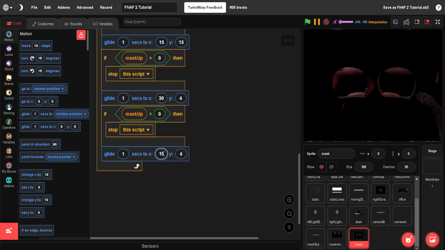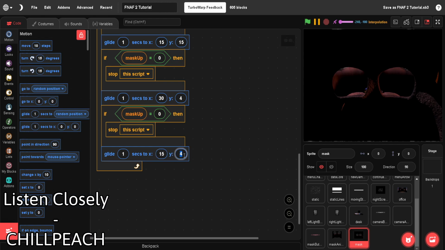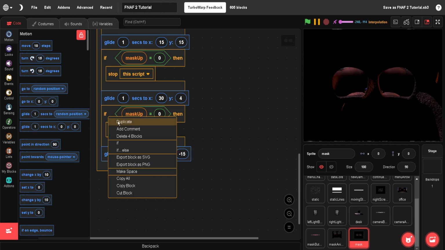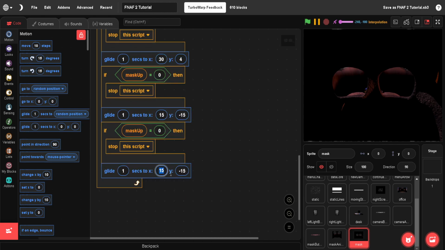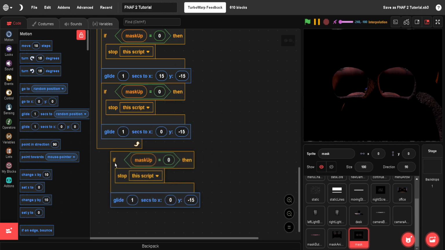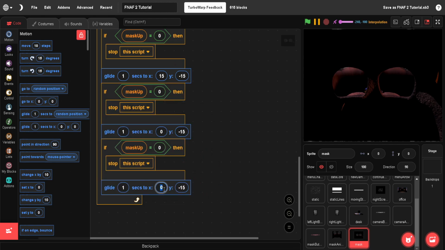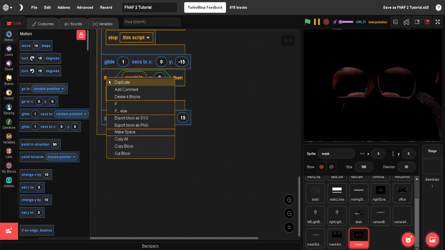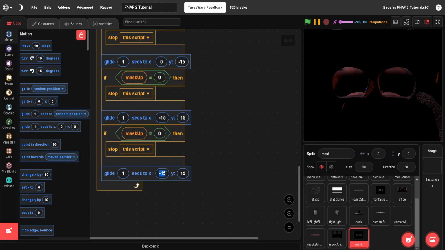Next one is 15 and negative 15. Duplicate it. The next one I find nice is 0 and negative 15. After 0 and negative 15, I find negative 15 and 15. After negative 15, 15, I like negative 73 and 4.